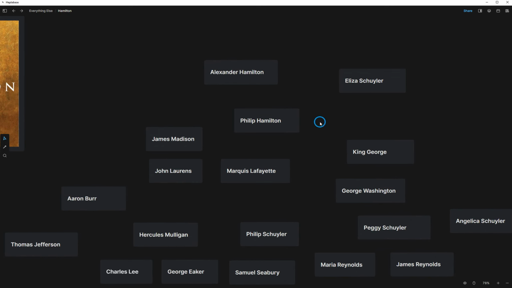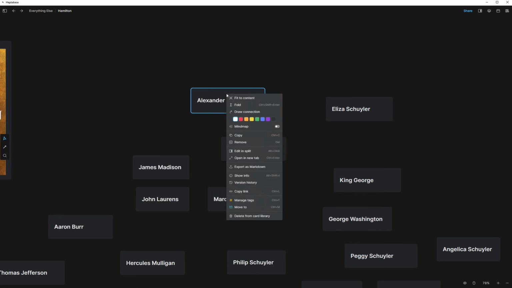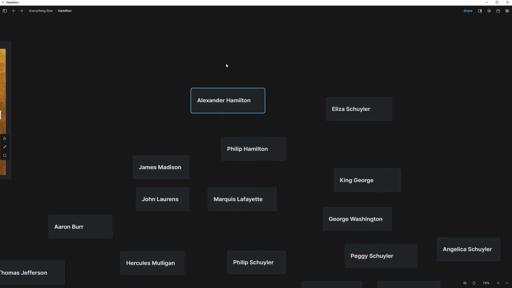If I start with Alexander Hamilton and Eliza Schuyler, and I want to draw a connection between them, I could either right click on whatever I want to start with, and you'll see there's a draw connection option. There's also a quicker way: if I hover over it, I can see in the top corner there's a little arrow to say it's draw connection. If I just drag that from one to the other, it wants to connect.